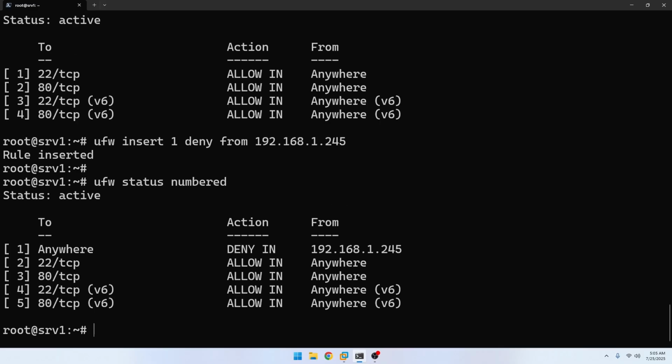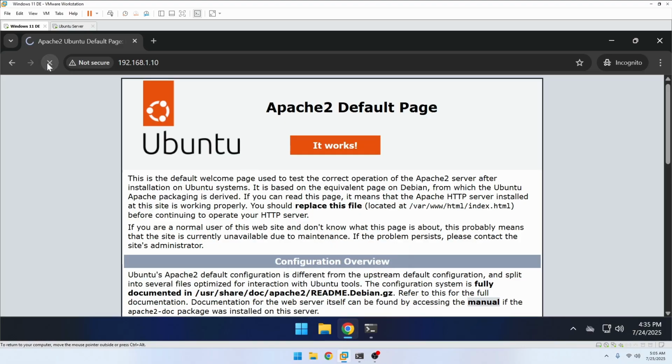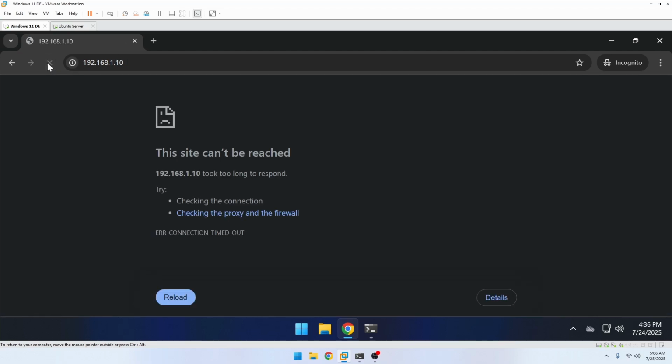And now if we check the firewall table, the deny rule is at the top of the table, so the client should not be able to access the web server anymore, or anything on this server. And that's how we block IP addresses in UFW Firewall.